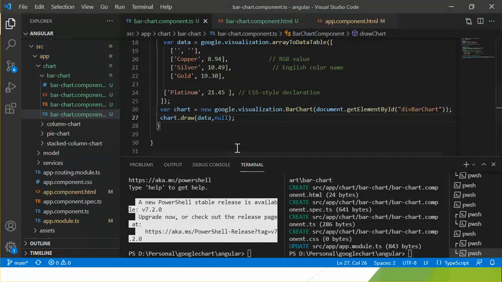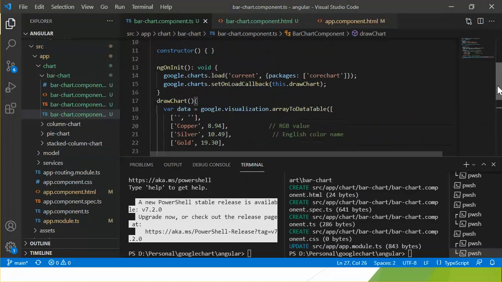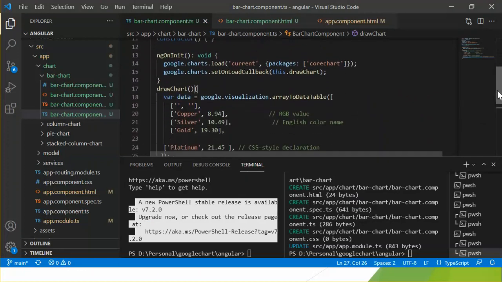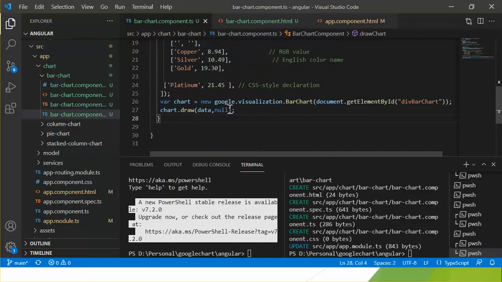If I recap, there are three mandatory steps to integrate the bar chart in an Angular application. The first step is to load the loader. The second step is to prepare the data, and the third step is to instantiate the chart and call the draw method.